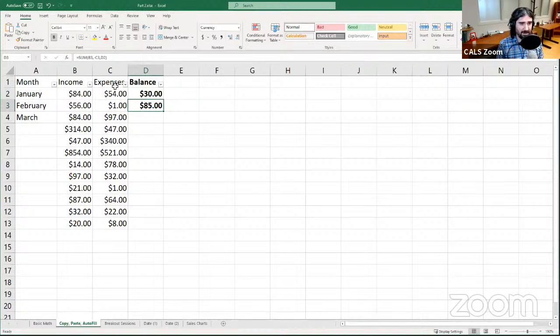On this row, though, I've got to get a little more complicated because in addition to the income minus the expenses, I also need to incorporate the previous balance that I had up here, this $30. So this formula is B3, my income number from February, minus C3, my expenses number from February, plus D2 up here, my previous balance from January. And I want to basically continue this on down for the whole year, right?